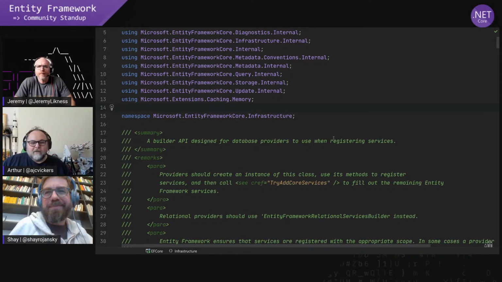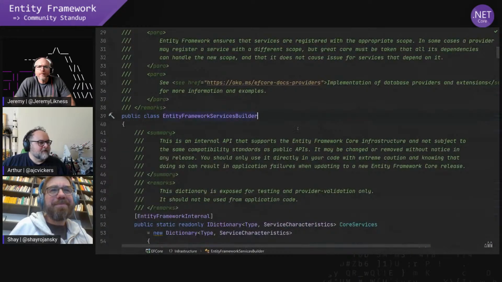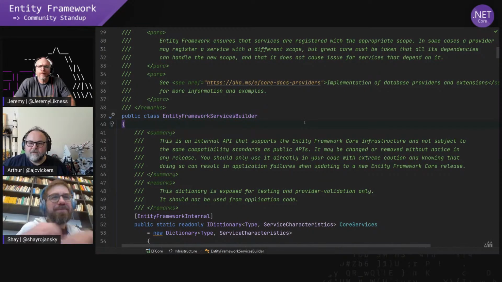So, where to start is always a difficult question. And so what I've decided to start on is this class called the Entity Framework Services Builder.